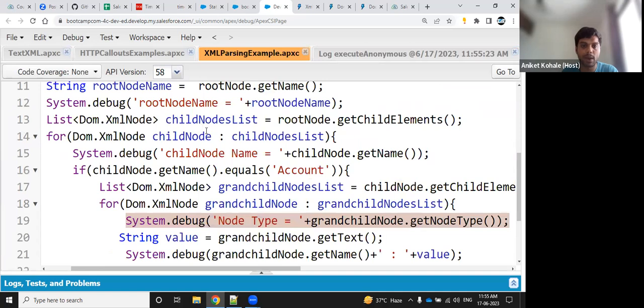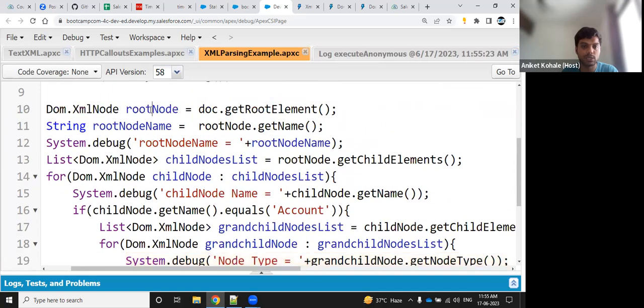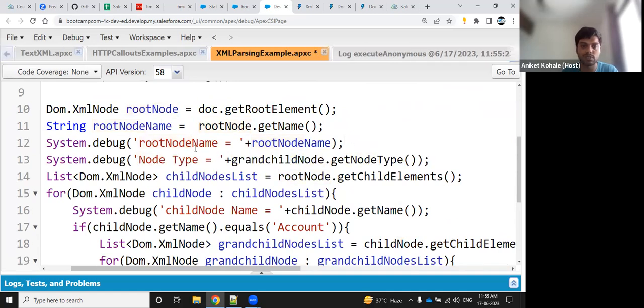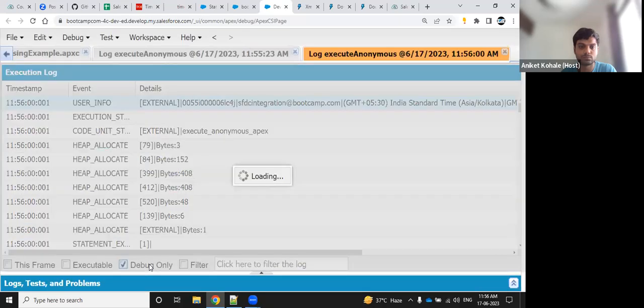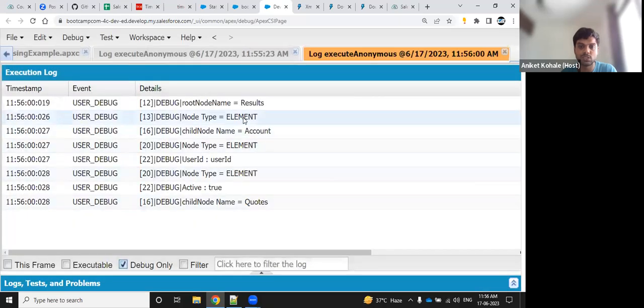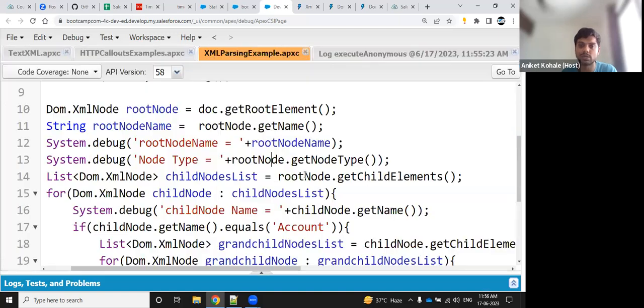And in the parent, we will get this one, right? Root node, we have got that. So instead of root node, I will just print it this way: root node dot get node type. Okay, so see this one, particularly element, element, and element. So it will be considered as an element.